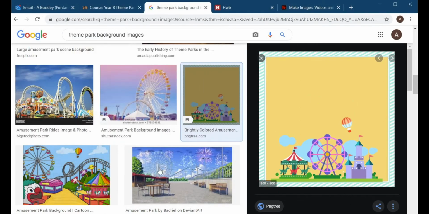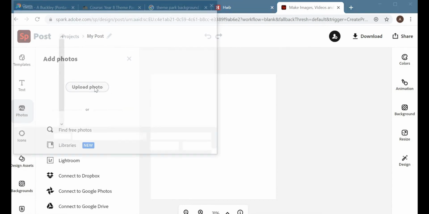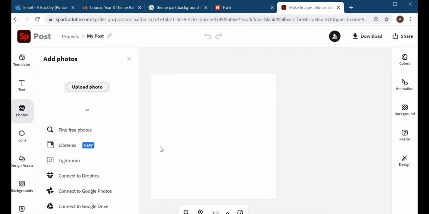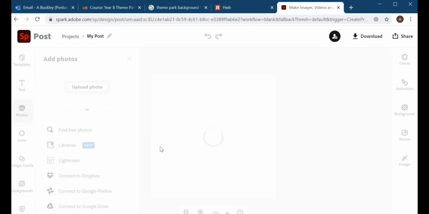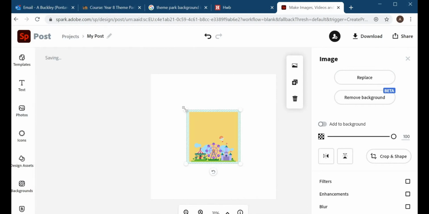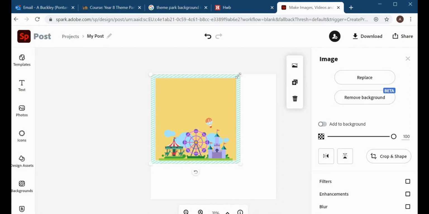So once you have saved an image that you like, in Adobe Spark you can upload a photo. So upload photo, and you go and find it in your documents, and we can open it there, and that's what I'm going to use as my background. Okay, so you can X that off and just make it slightly bigger so it fits in the box.